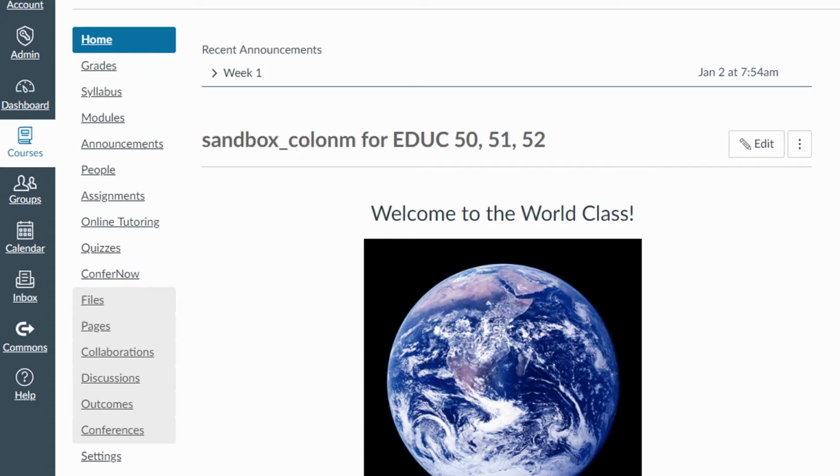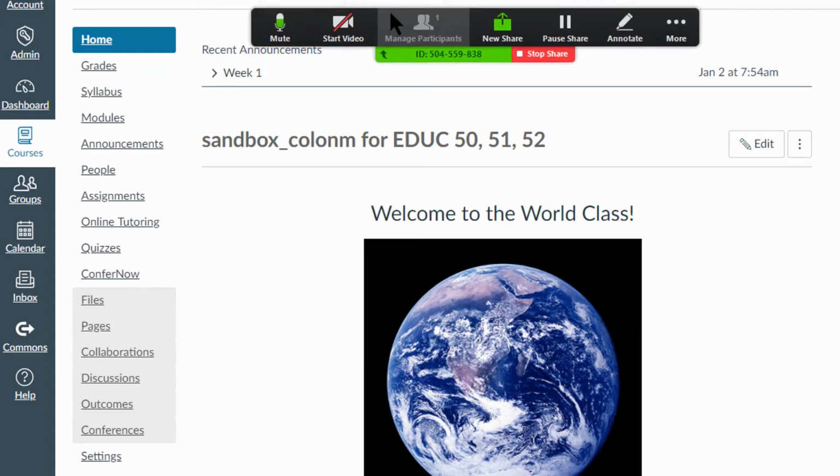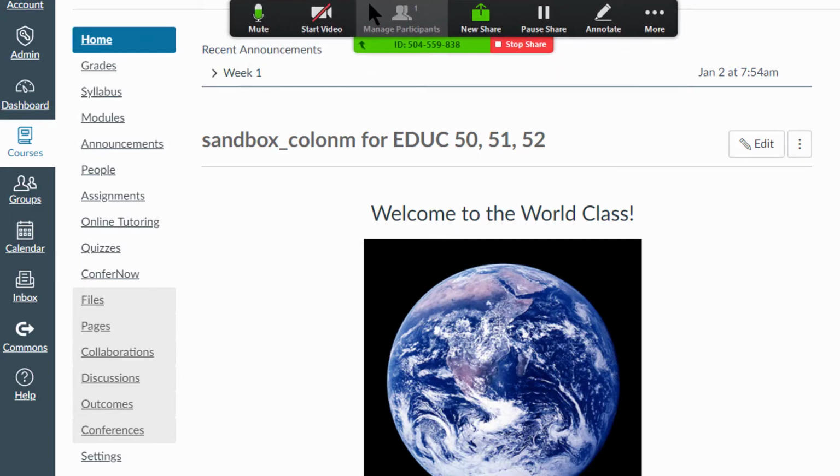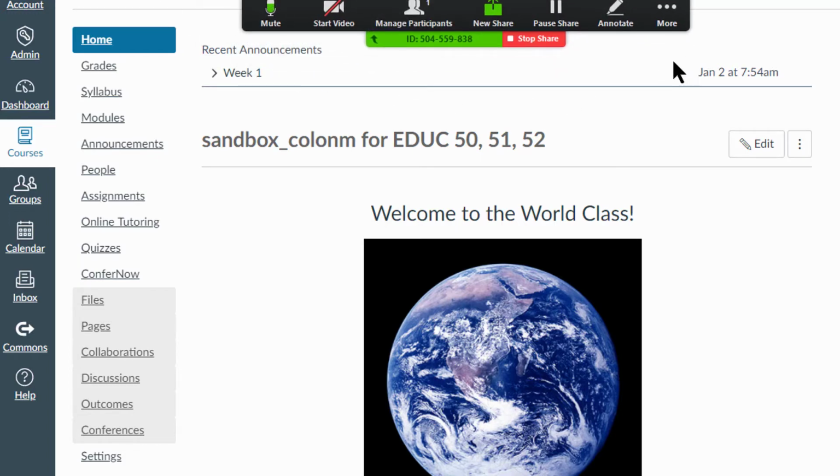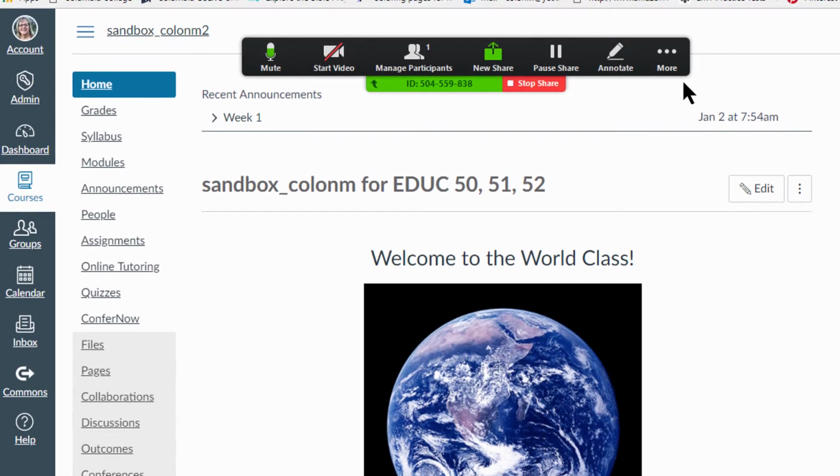So again, let me just explain. This is sharing my screen, and what happens is the menu that was at the bottom is now on the top. And sometimes you don't see it, so you just put your mouse above this little green and it will pop out. So it hides itself in some respects.